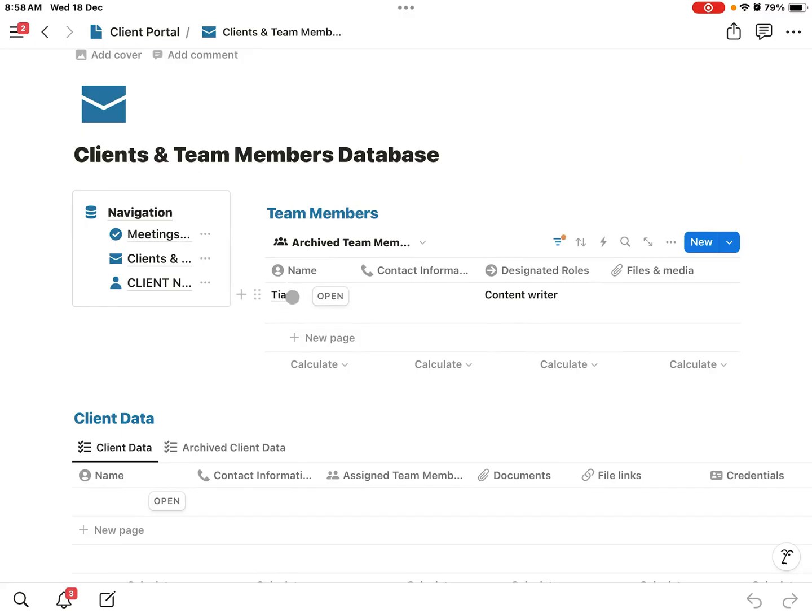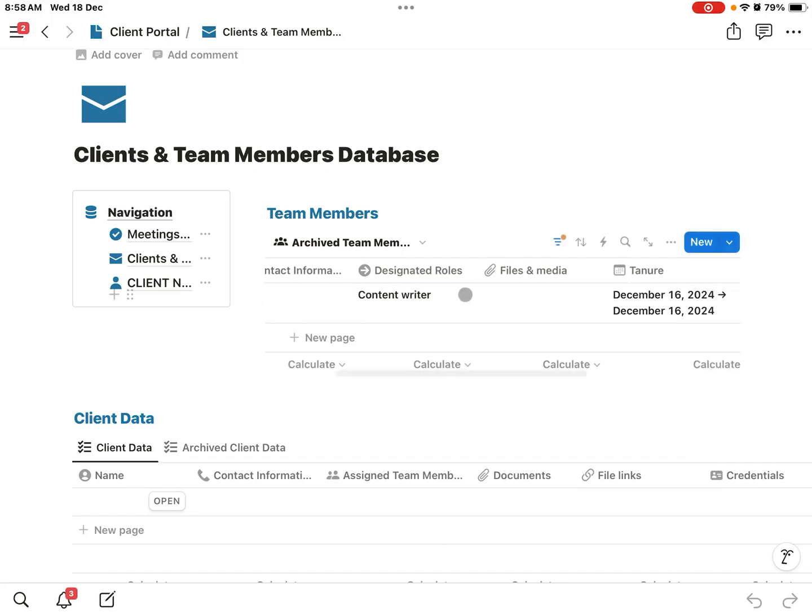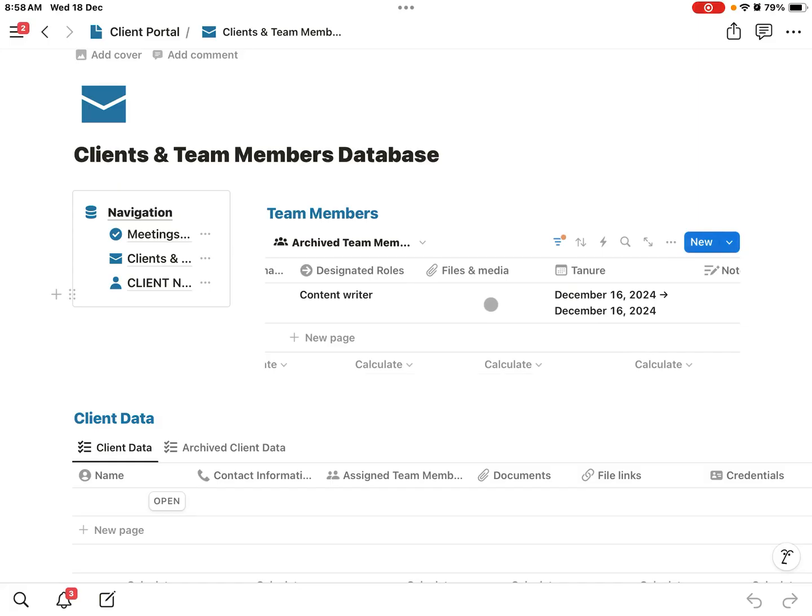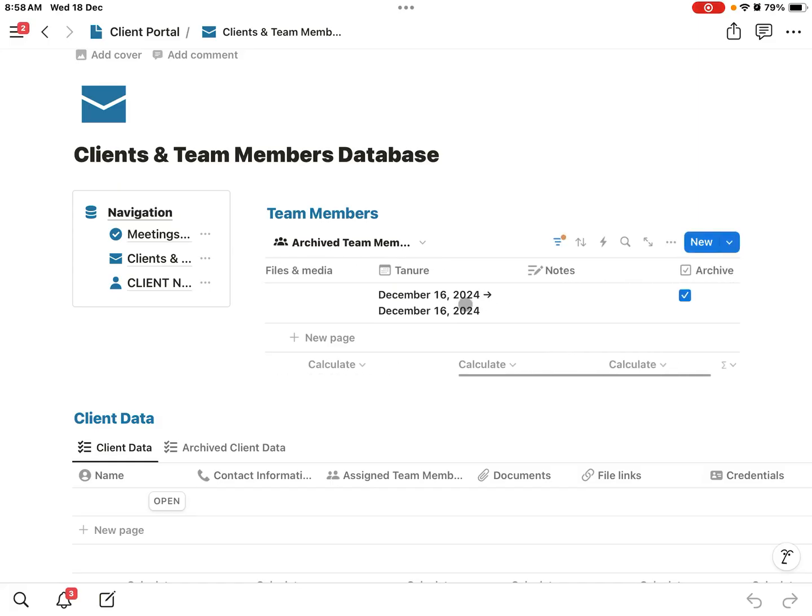For example, here you can add all of any files related to your teams, and here for your clients you can mention your team members name, their contact information, their role, and any file and media related to it. Here you can add the tenure, adding the starting and ending date.